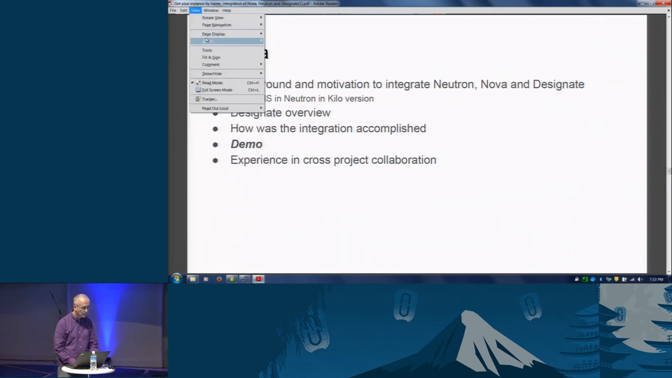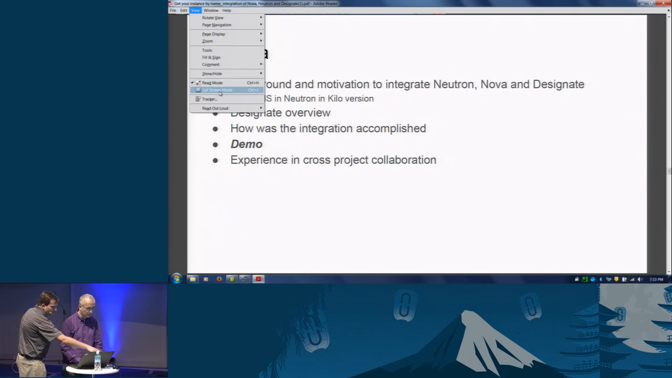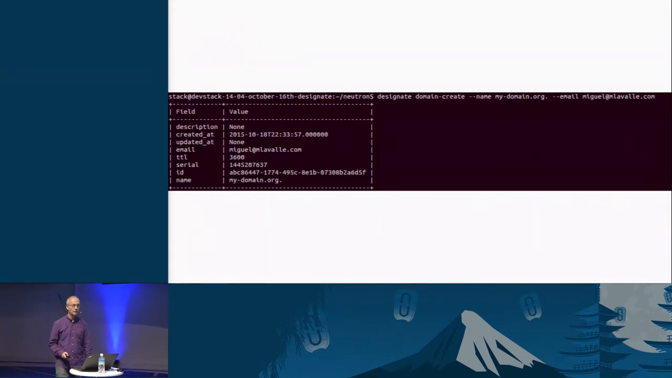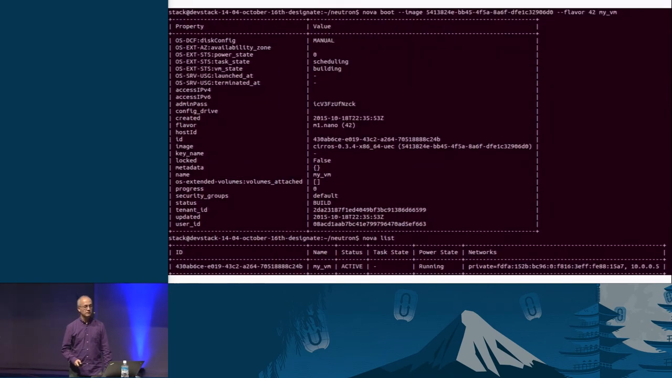View full screen. Yeah. Is it full view? Full screen mode. Full screen. Yeah. So we are going to.